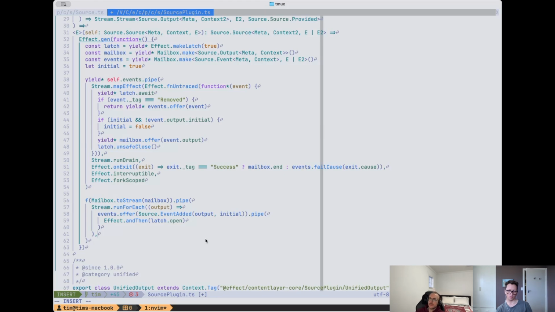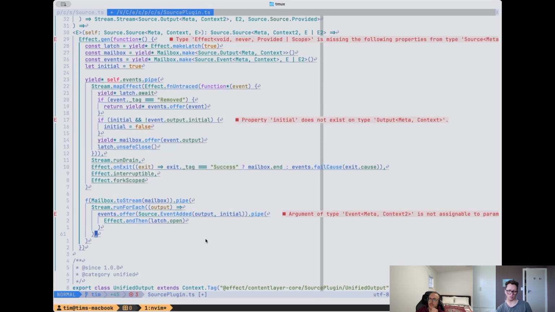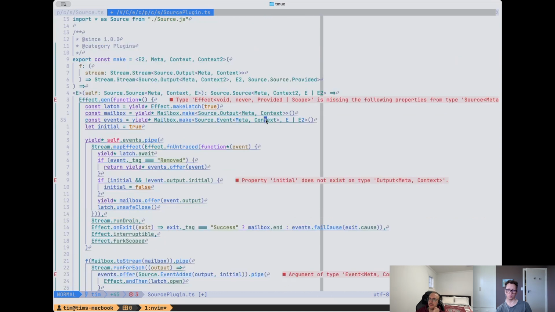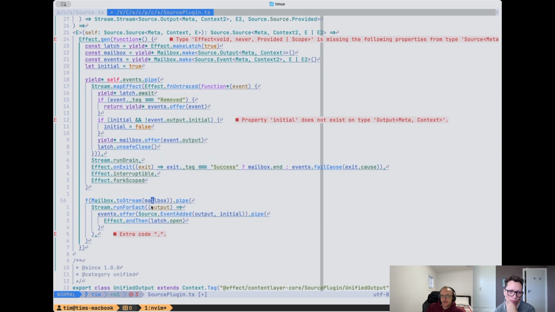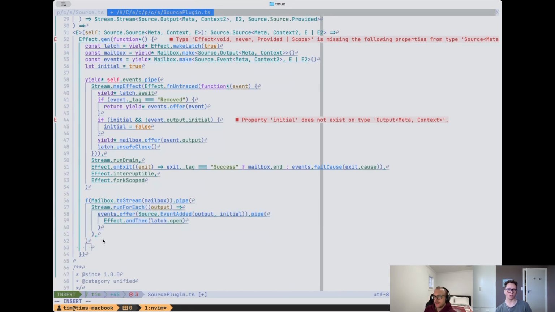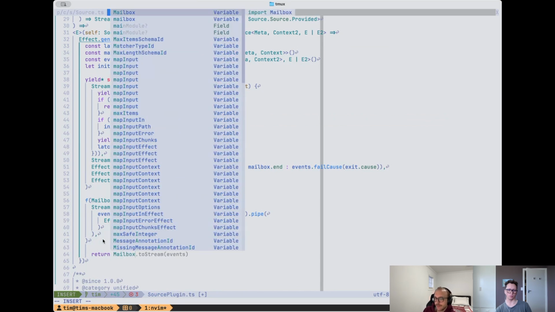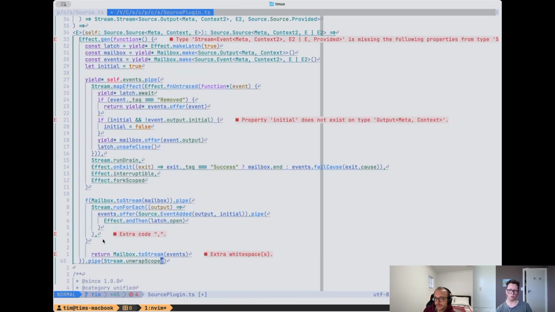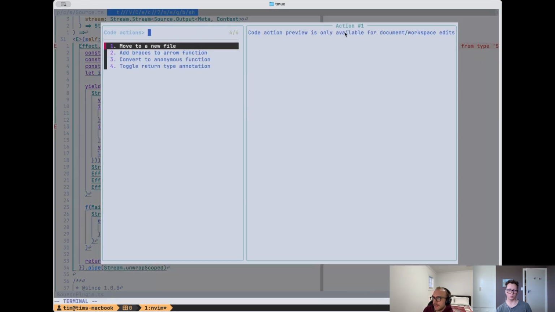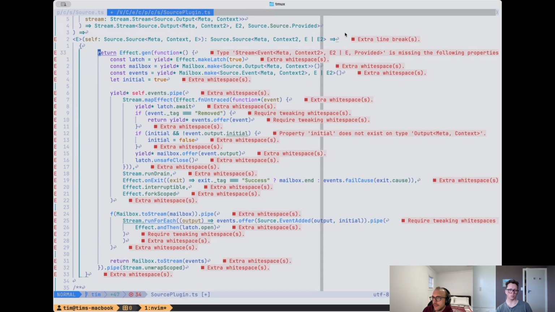I think that the events mailbox should be Context too, no? Because we're transforming it entirely. So Context 2 there. Literal, that's fine. So there are some race conditions we'll need to handle. But anyway, we'll need to return the mailbox toStream against the ending right here. And that will be our event stream.